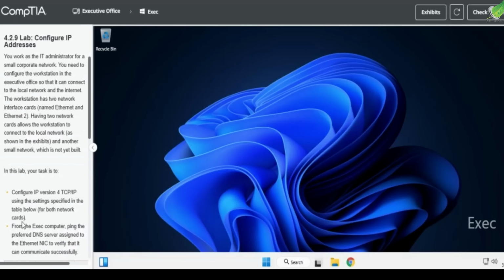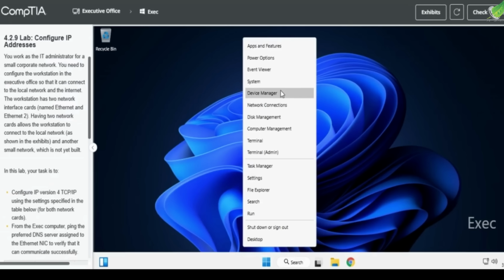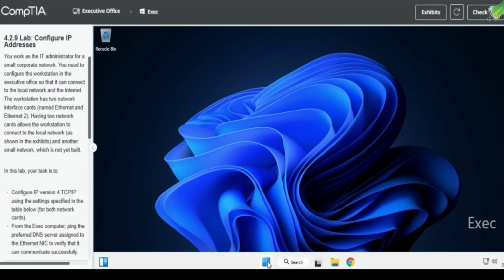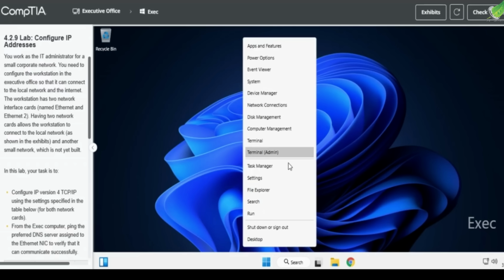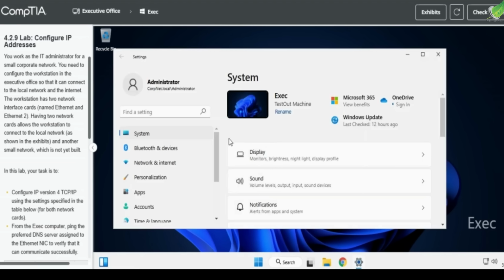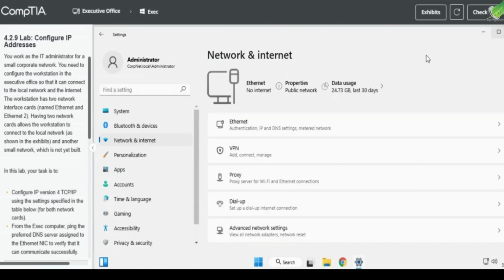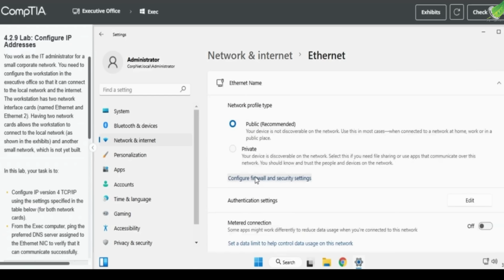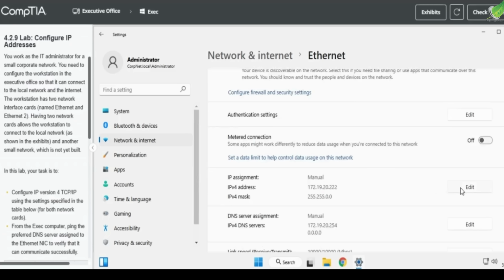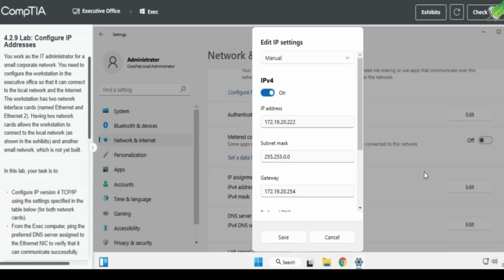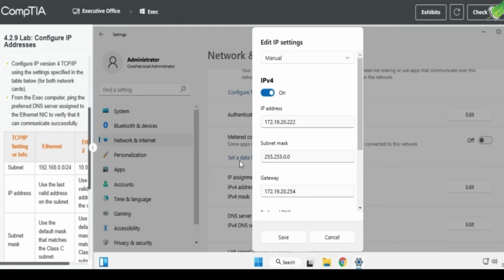Okay, that's loaded successfully. The first task is to configure IP version 4 TCP/IP using the settings specified. So we go into the start menu, then settings, and then network. Let's expand this so that you can see. Click public, configure. So we go to edit and see the details of the network here, and then we're going to configure this as follows.